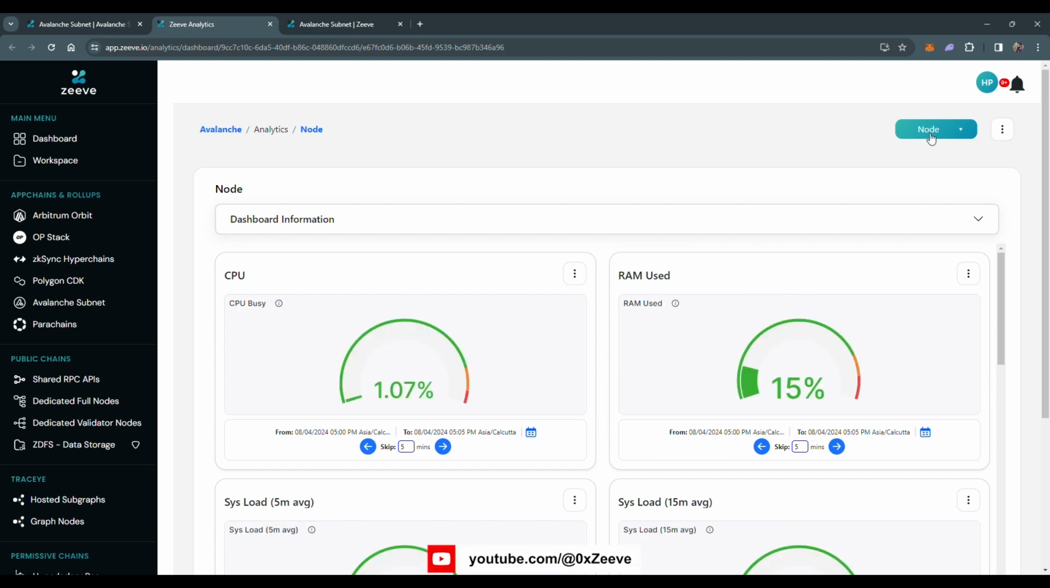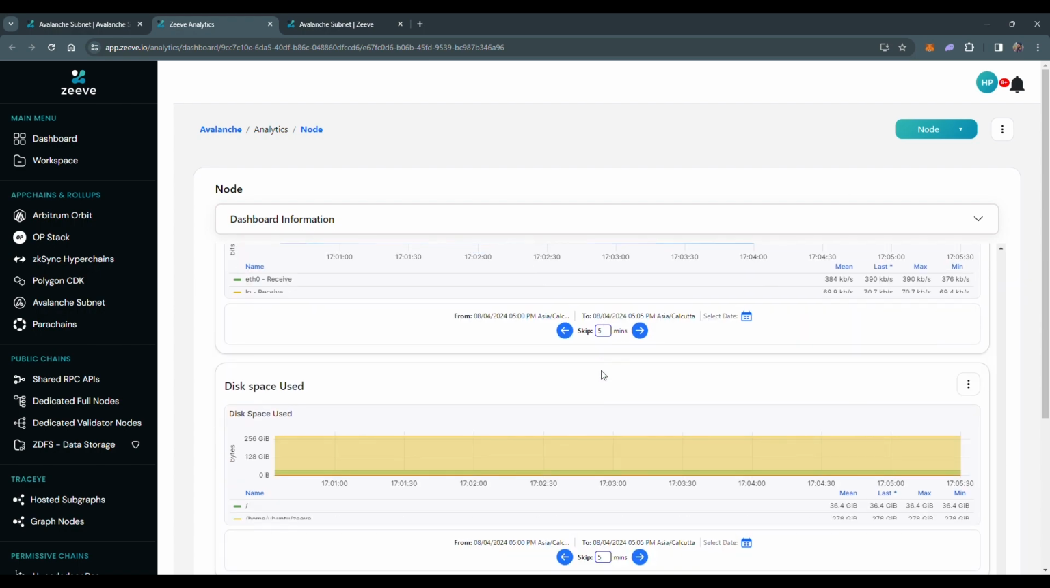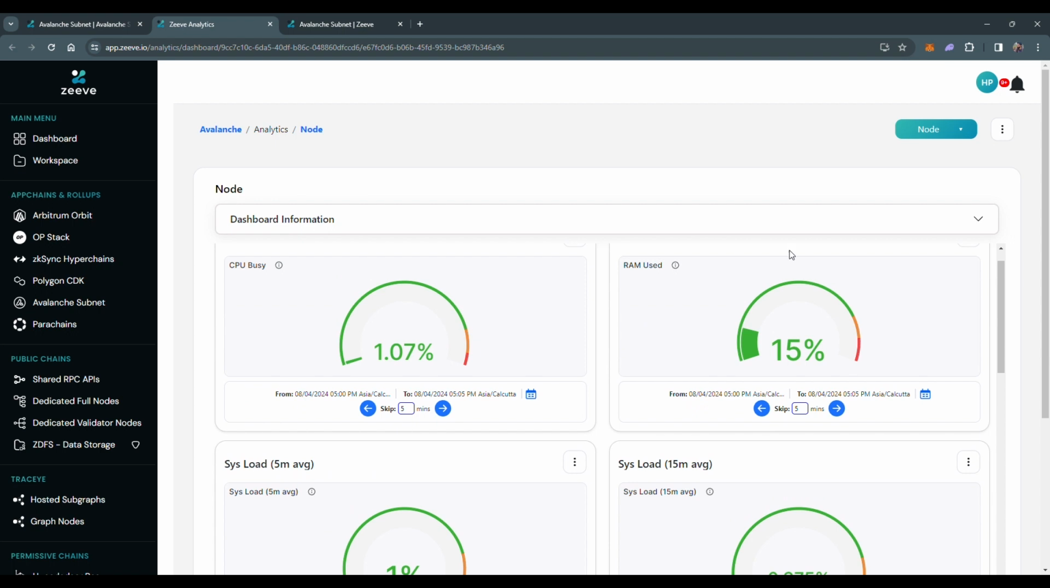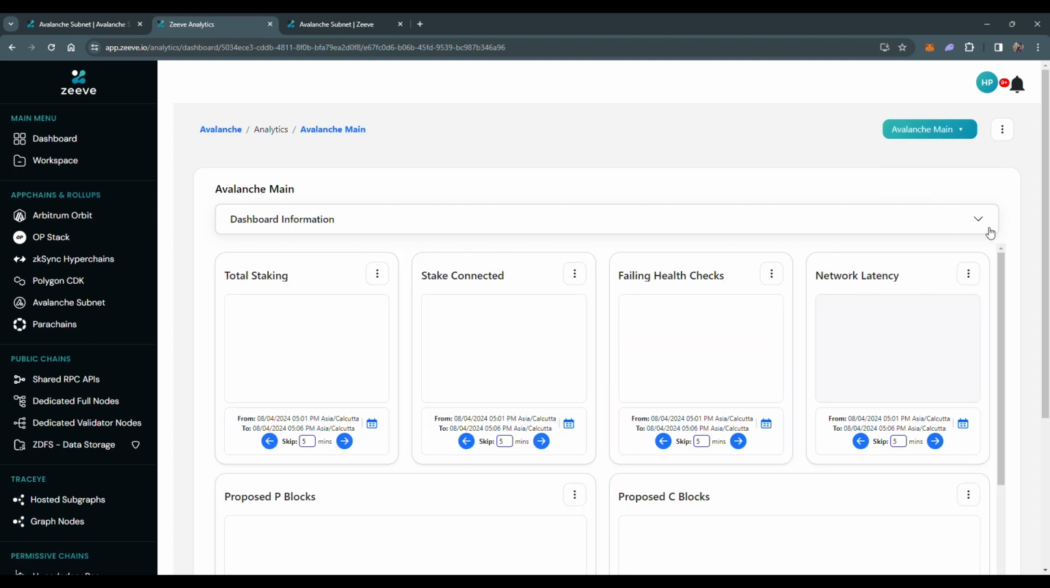So Zeeve monitors metrics of two categories, system metrics and blockchain metrics. The first tab here represents all the system metrics, and they are pretty much CPU, memory, network I/O, disk usage, and parameters like that. While you have blockchain parameters which are covered in blockchain panels. So Avalanche main chain, X chain, P chain, C chain, and Avalanche subnets. These are all panels which are specific to blockchain metrics.